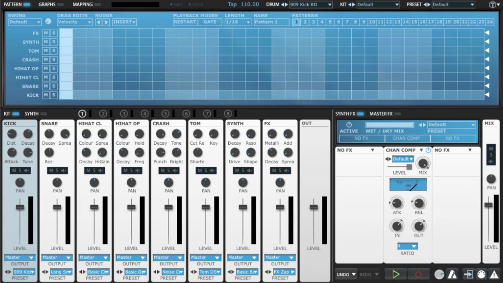Hello and welcome to this overview tutorial for FXpansion's Tremor. Tremor is a synthesis drum machine, that means no samples. All the sounds are made using analogue modelled synthesis based on our DCAM Synth Squad technology. You can think of it as a synthesizer made especially for drums.